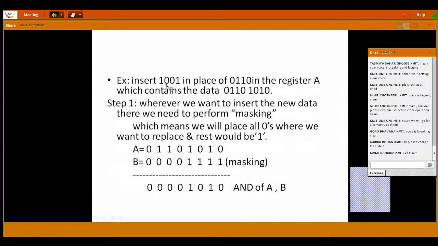Let us see the example. I want to insert new data 1001 in place of 011 in the register A, which contains the data 0110 1010. Some group of bits of A needs to be replaced. 011, I want to replace with what data?